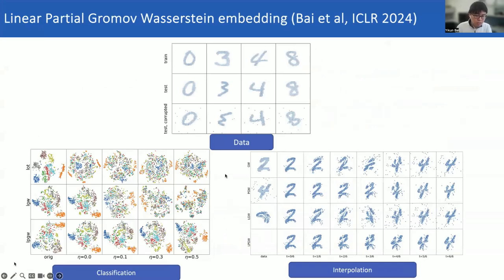So finally, we apply the linear PGW to the digit classification task. Here we use the MNIST data set. This is training data, this is testing data. And furthermore, we suppose the testing data is randomly rotated and corrupted by some random noise. What we did is for all the data, we compute their different embeddings, like linear OT embedding, linear GW embedding, and our linear PGW embedding. And based on the embeddings, we train a classifier, for example, SVM or a more advanced classifier, and we test the accuracy. So here we visualize the PCA result.